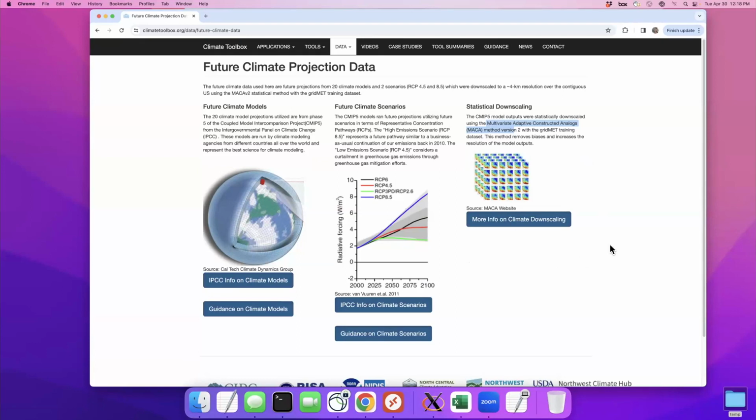So the downscaled data has both minimum and maximum daily temperature, total precipitation, specific humidity, relative humidity, min and max daily. It has wind speed and downward solar radiation. So a lot of the variables that are of interest in ecological modeling. And that was the point of us creating this data set.